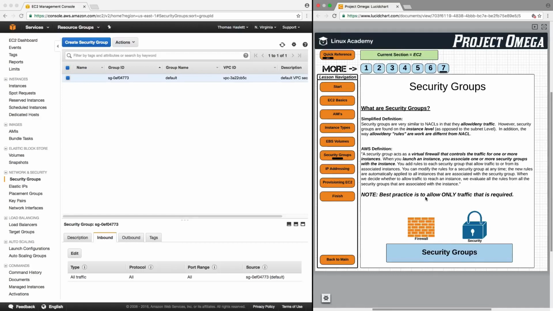And best practice is always to allow only traffic that is required. So if you have EC2 instances that are just hosting web traffic, then you should only allow HTTP traffic in and out. There's no reason to allow other types of traffic in and out because that could just open up security holes in your system.